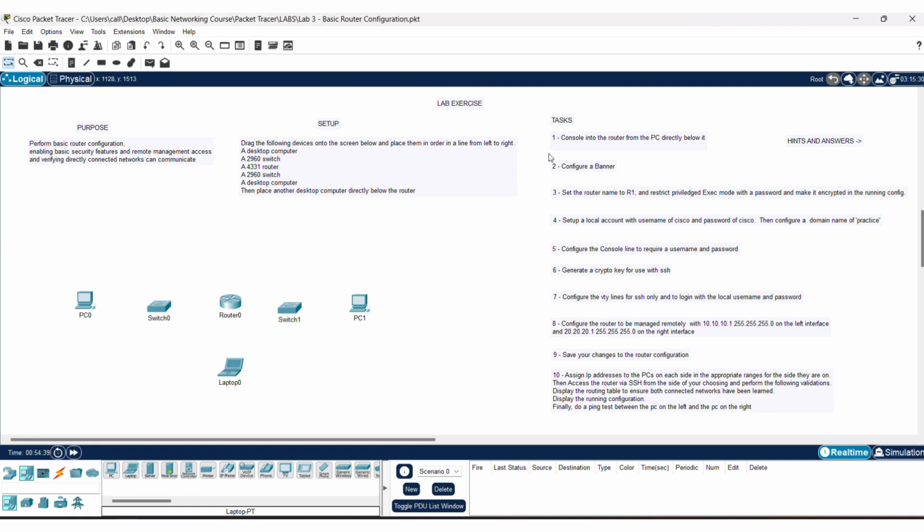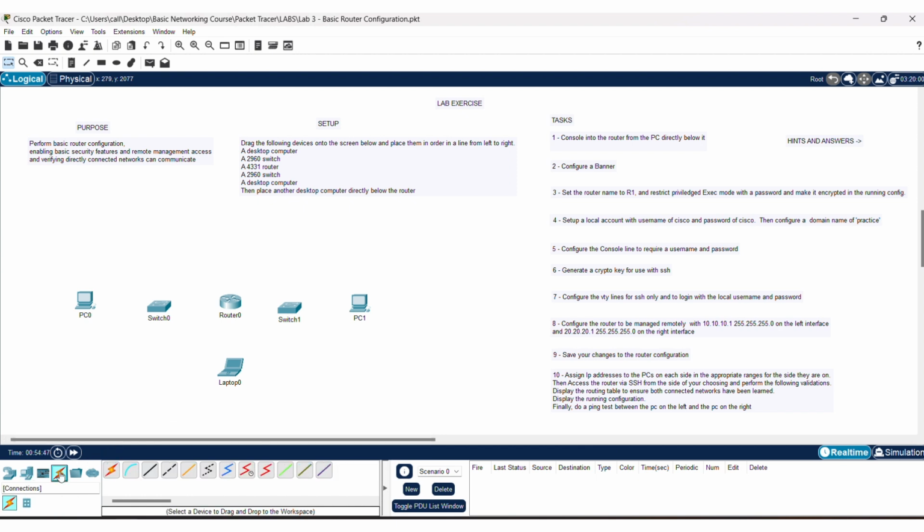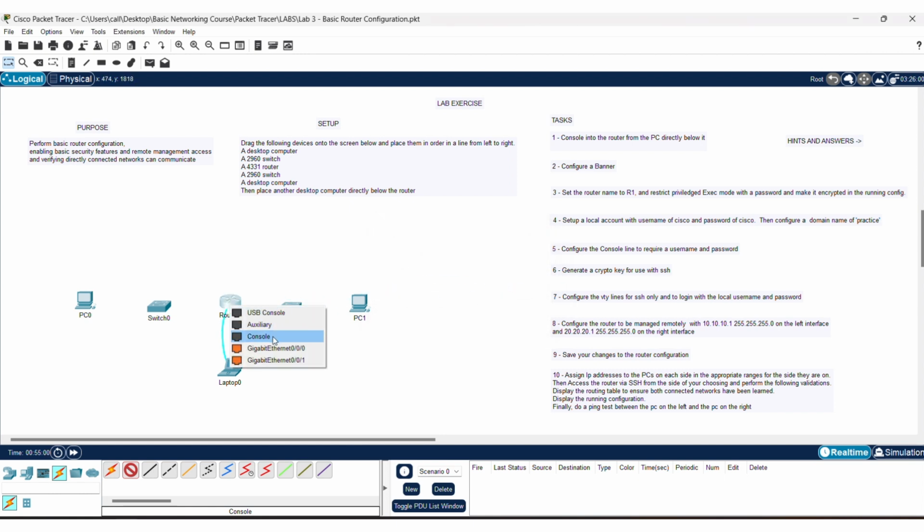Alright, tasks. Task 1, console into the router from the PC directly below it. So we'll go ahead and we'll use this laptop. We'll grab our connections, grab a console cable, hook that onto the RS-232 of that laptop, and into the USB console port, sorry, onto the console port. USB console port is obviously a USB connection.